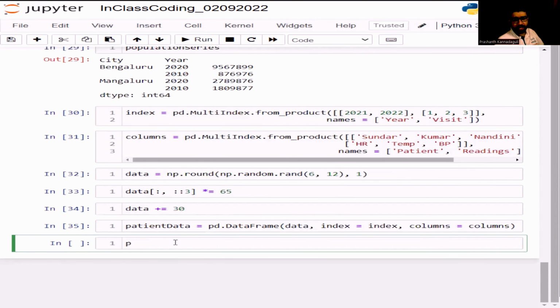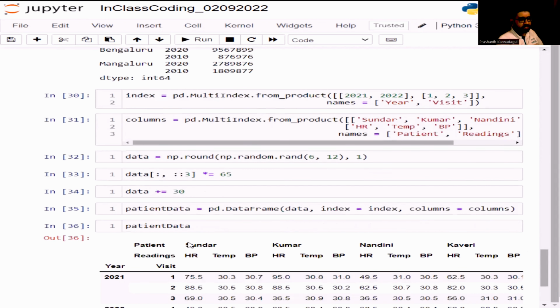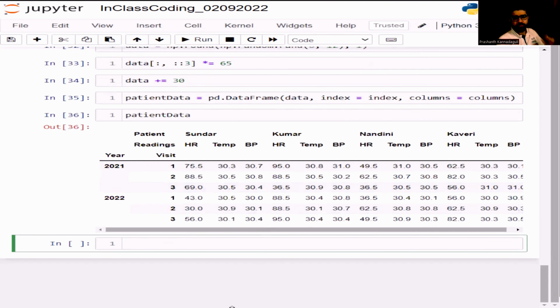Now I'm able to show you what I tried to create. So patient data is this. See, I have 2021, 2022. That's year. Above that, I have written that it's year. And visit number 1, 2, 3, 1, 2, 3. So in each year, a patient visits 3 times. Then the topmost row is patient. In the sense, patient names come there. So Sundar, Kumar, Nandini, Kaveri, whatever we entered, it's coming there.